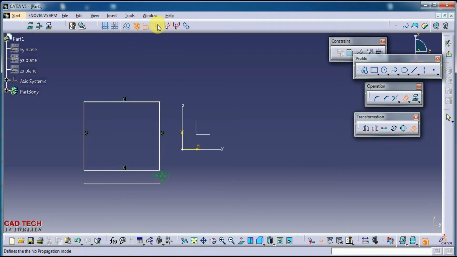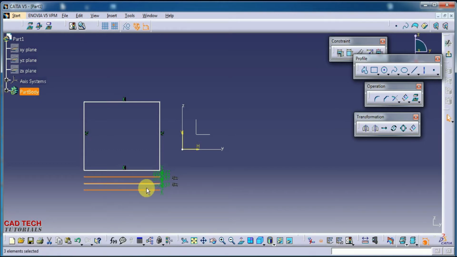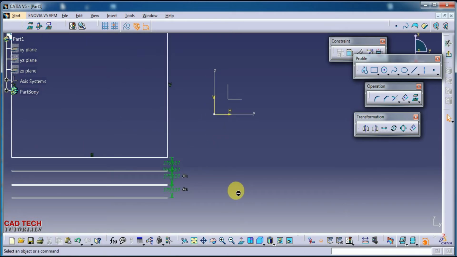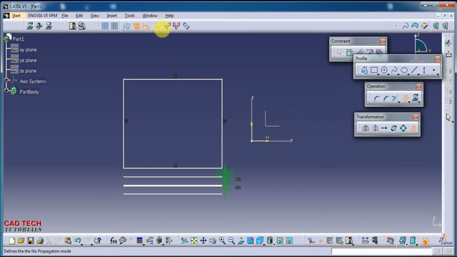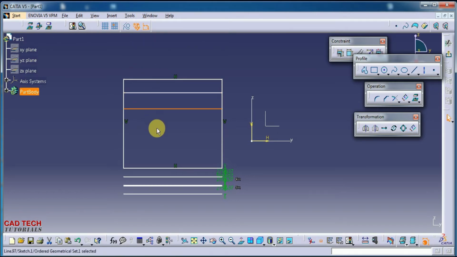and I'm going for 3 instance, and distance is 275. So here 3 instances placed here. First option is done, and second one, tangent propagation. See, there is no tangent, that's why it's only getting one line directly. Let's choose corner.